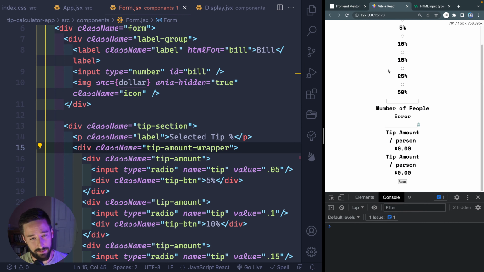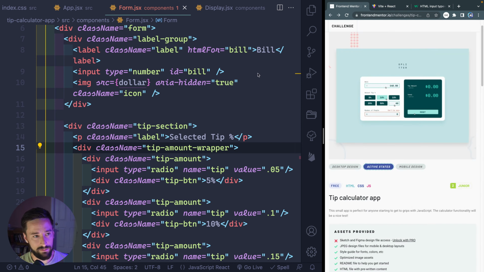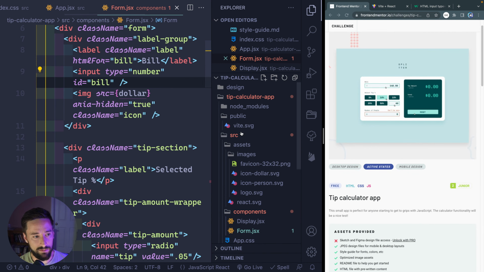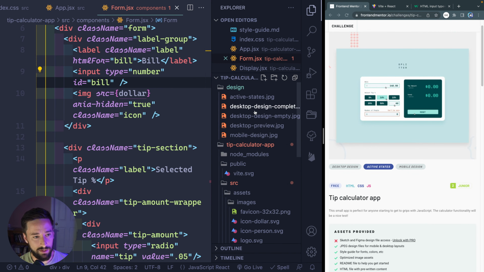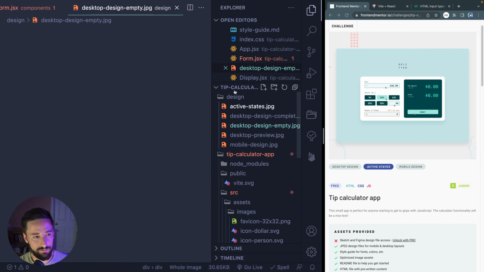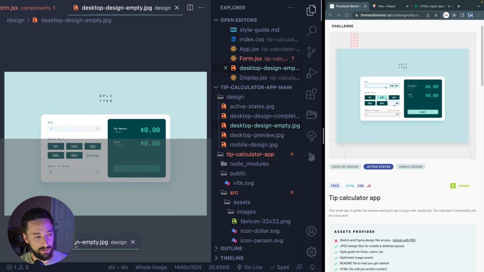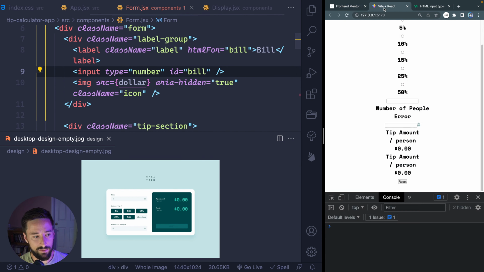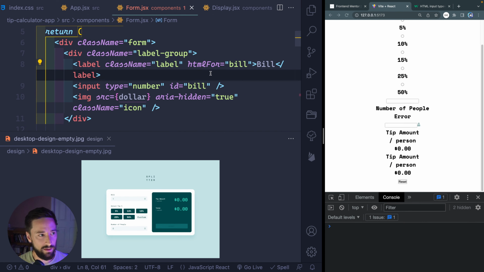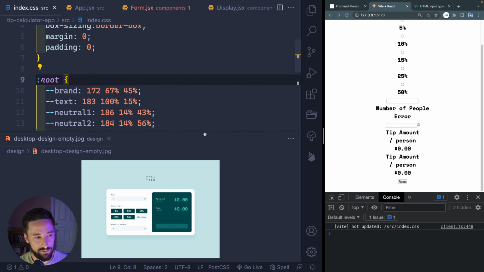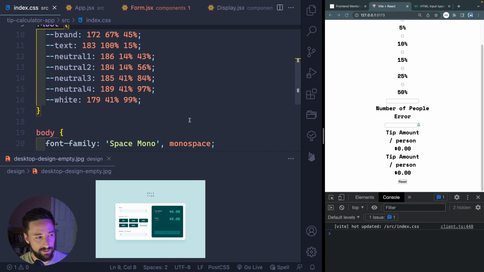Okay, so now that we got this, let's actually start styling this out. And maybe what I'm going to do is let's pull up this, and I'll put it down below. We'll use that as our point of reference, and come over here and start styling this enough to be able to at least work on it.